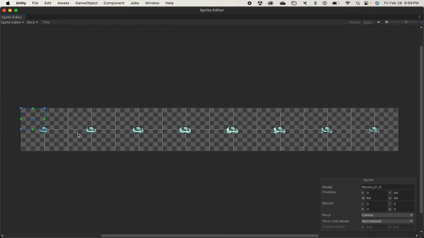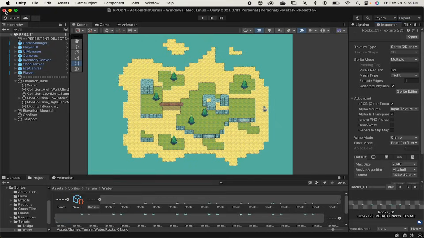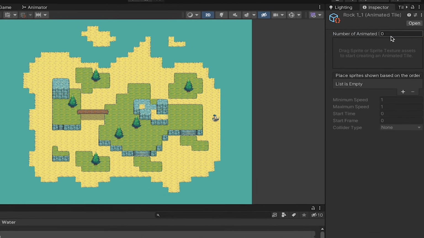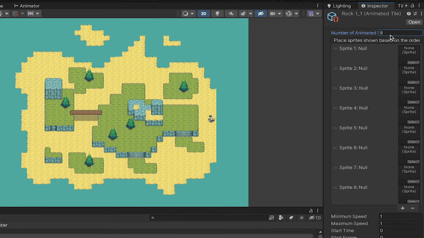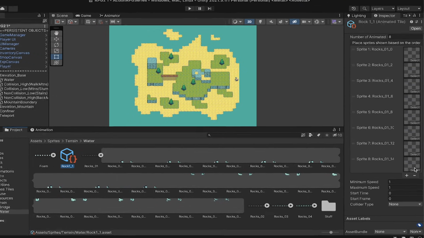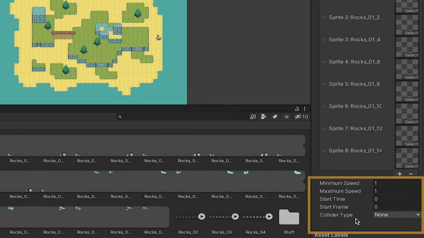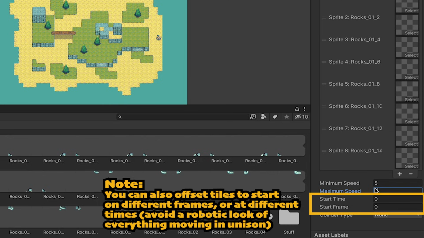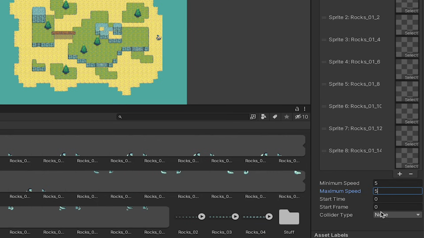Now each of these rocks has 8 animations, so we're going to set this to have 8 for the number of animated, and then we're just going to grab that top left rock from each of them and drag them into these slots. Once we've done that, you can set your speed. Higher numbers move faster, and I personally like a speed of about 5. You can randomize this by picking different minimum and max, though I kind of like all of my waves to move in unison, so I'm just going to go with 5.